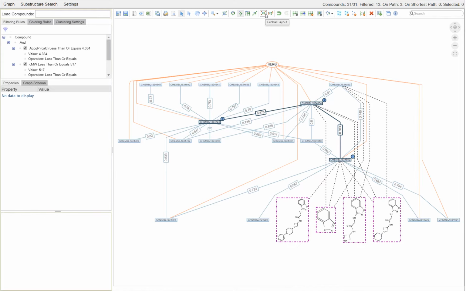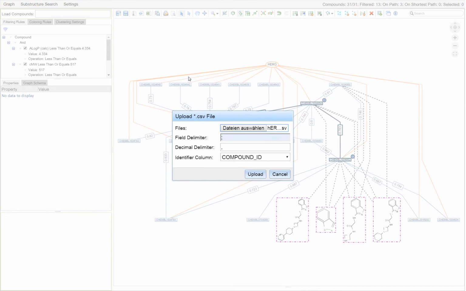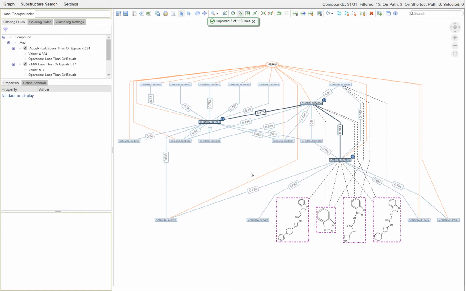In the next step, we'd like to enrich our graph with some data that we have in a CSV file. It's hERG activity data. We specify the file name, the separator, and the decimal delimiter, and join the data from the CSV file by compound ID. It found actually 3 matching nodes in our graph on the screen.